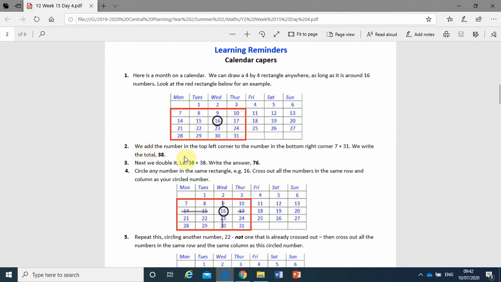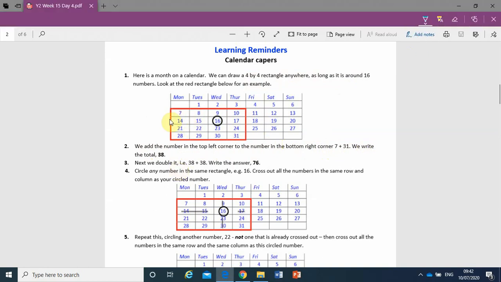We add the total. We add the number in the top left corner to the number in the bottom right corner, and we could write the total 38. So the top left is 7, the bottom right is 31. 31 add 7 is 38.